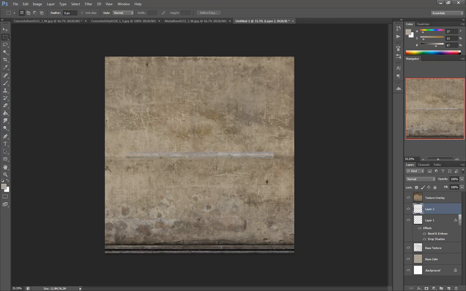So what I've done is I've copied another piece of that metal material and I'm putting it up the top of my diffuse wall here, on my base texture wall, and using the transform tool to scale it up to the position and the size I want it to be at.